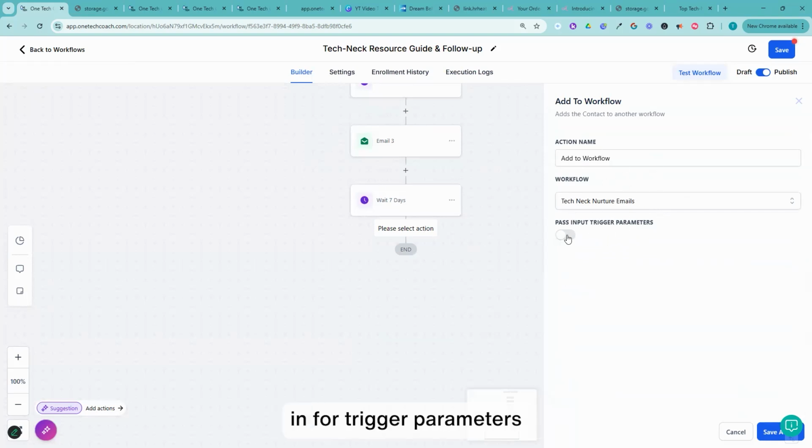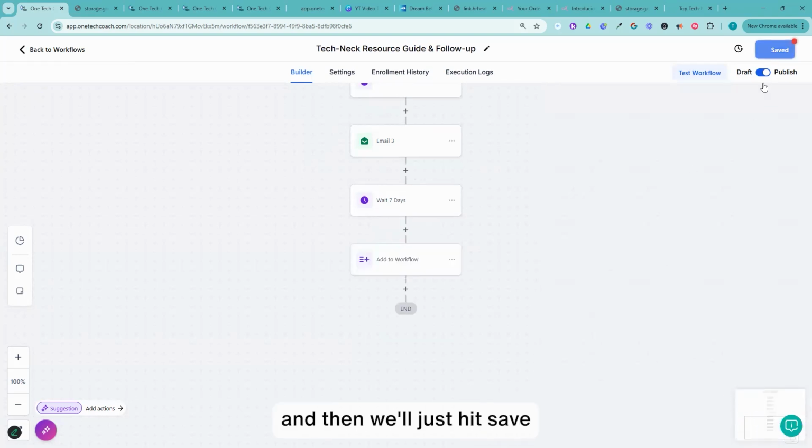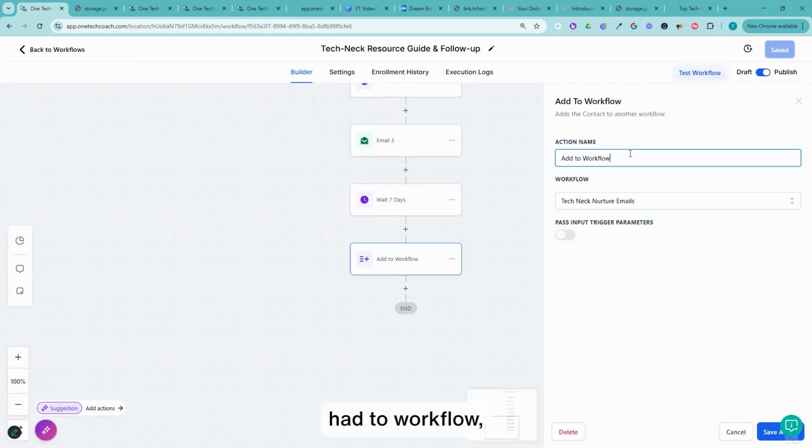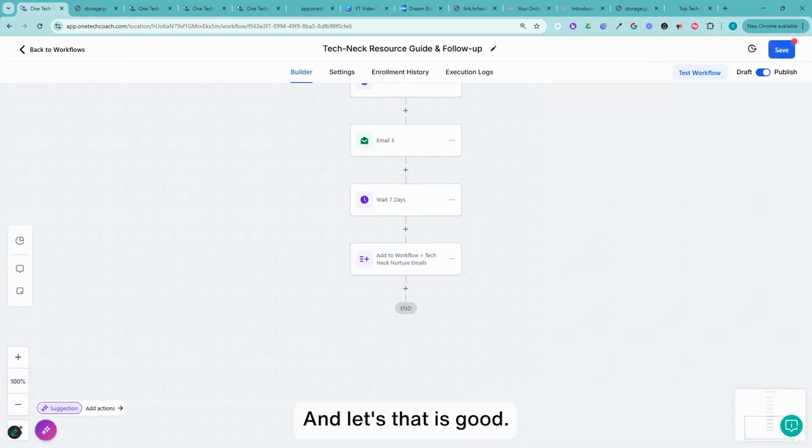And it says pass input trigger parameters. We're not really passing any parameters, so I think we're good to go over here. And then we'll just hit save. And that's it. So I'm going to change the name of this one to, click on this and I'm going to say add to workflow, which is going to be TechNeck Nurture emails. And let's see, that is good to go. We'll hit save on here.